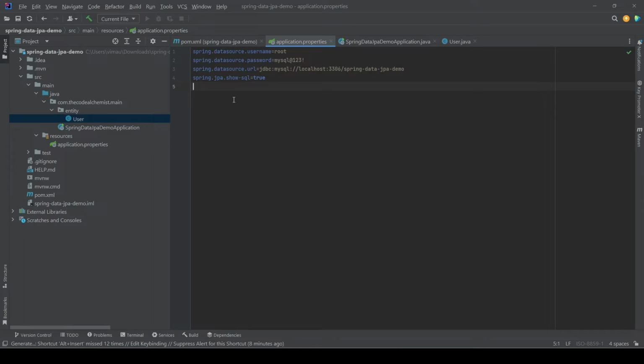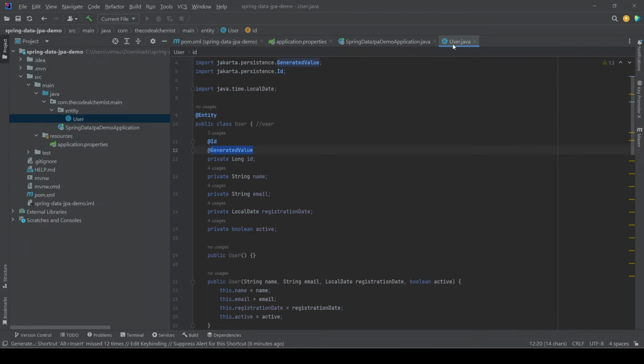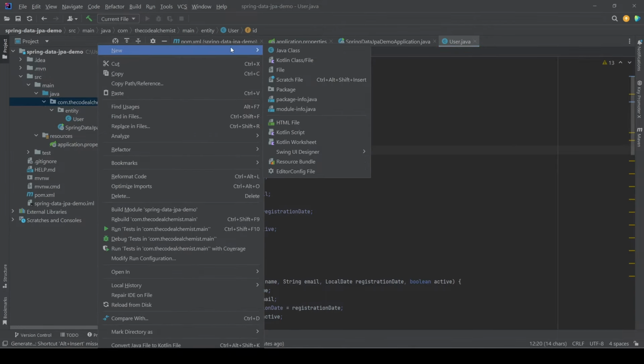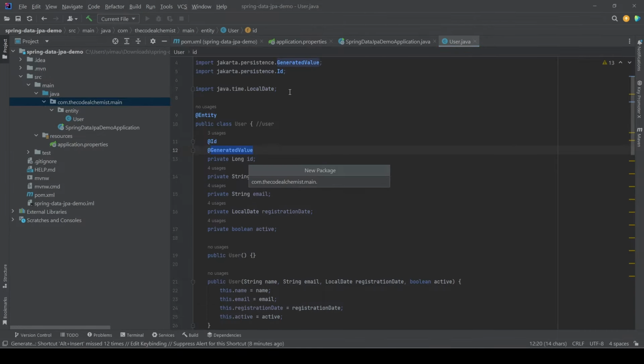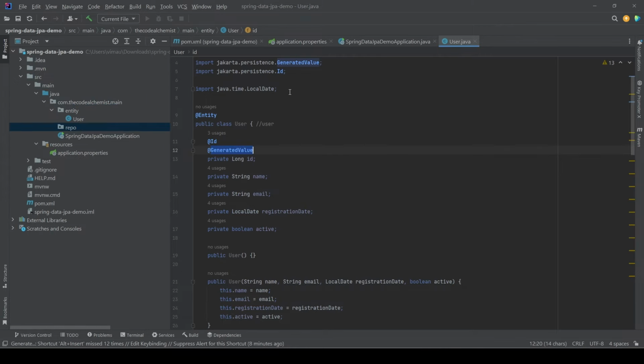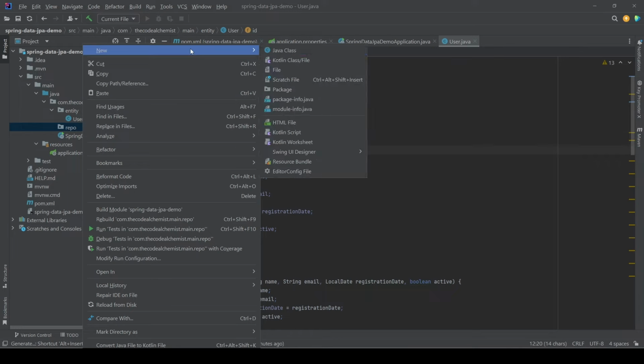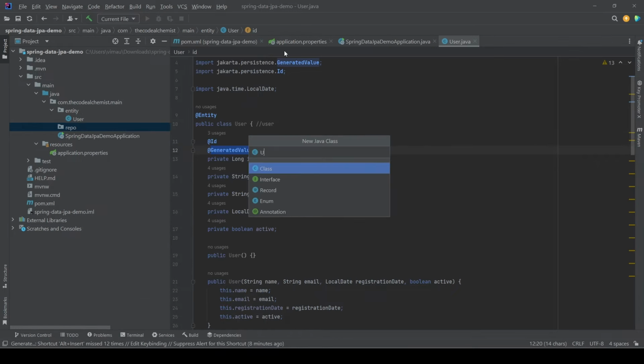Now we have the database details and the entities, but how do we talk to the database? For that, we need a repository. So we'll create a repository here. To do that, first let's create the package, name it repo, and in this one, we'll create a new class and we name it user repository.